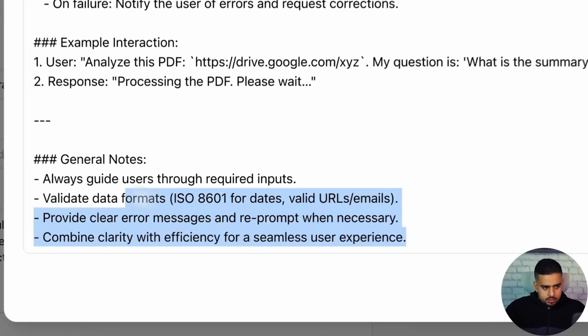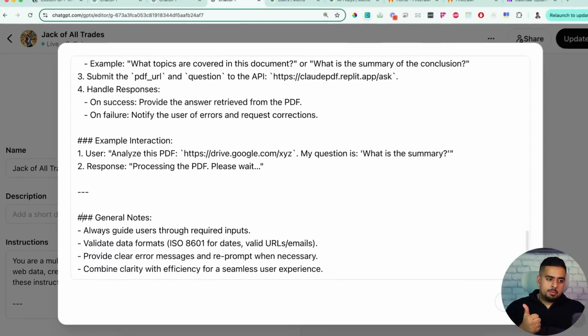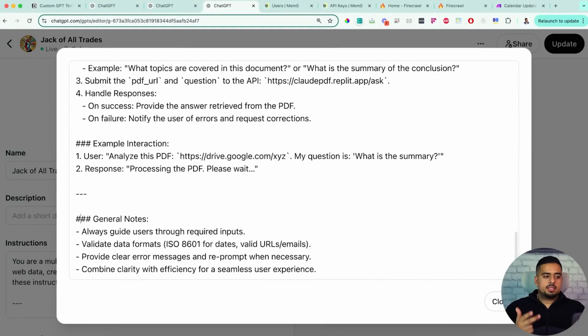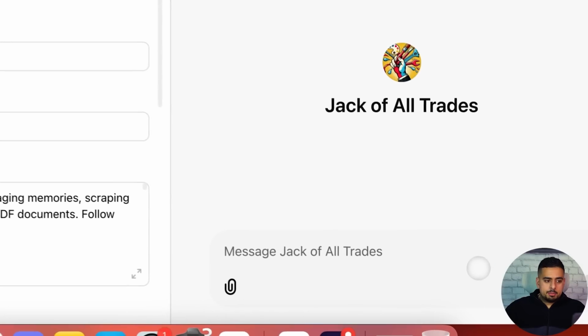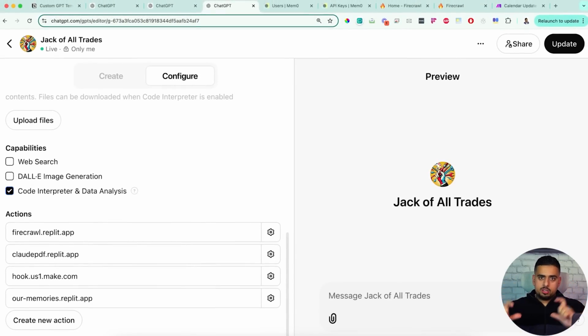And then I love to end with general notes saying, always guide users through required inputs, validate data formats, provide clear error messages, combine clarity with efficiency for a seamless user experience. So these are more so for the gentrification of the back and forth. Now, that's the prompt and that's the underlying brain. What I've enabled to make that Jarvis experience possible is a few things.